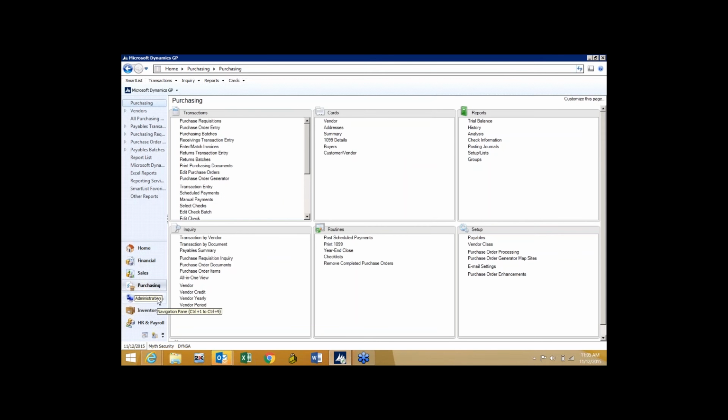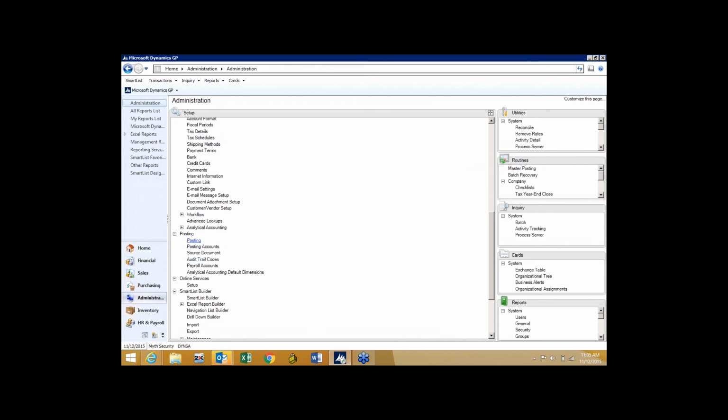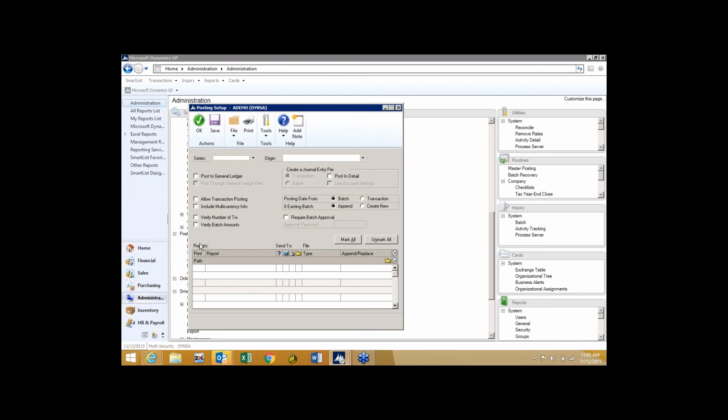Next, I'm going to go to Administration and Setup, Posting. Here, notice if I select my purchasing series and my payables transaction entry, I have options post to general ledger and post through general ledger. Post to general ledger must be marked for reconciling. Usually this is only unmarked if we're doing beginning balance entry. Post through general ledger is optional, but it does save the amount of posting that needs to be done if it is marked.